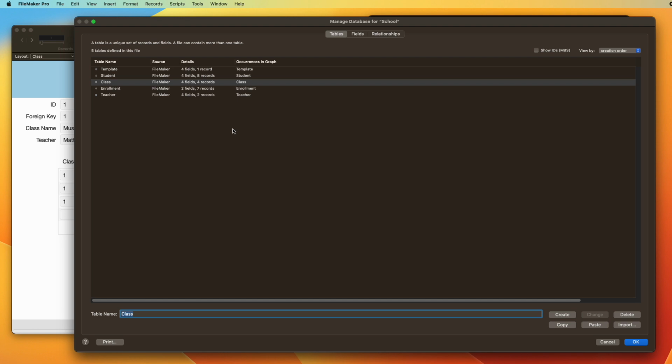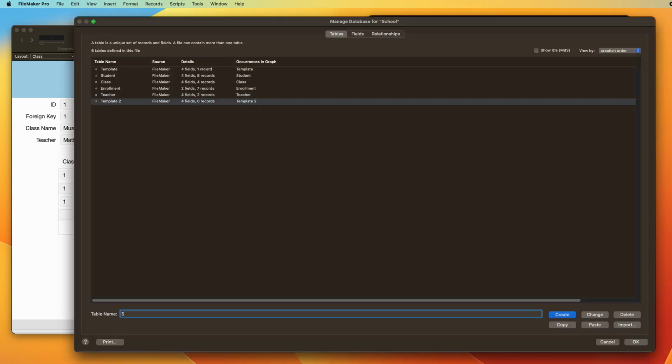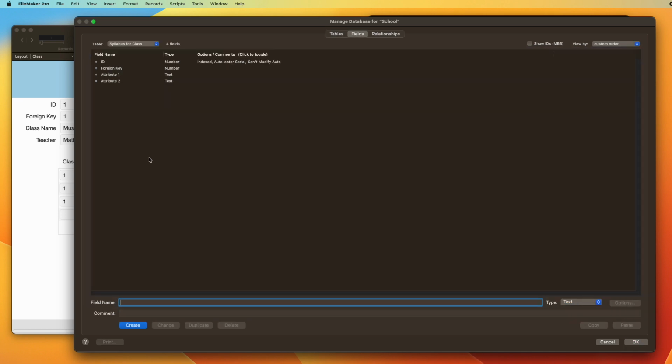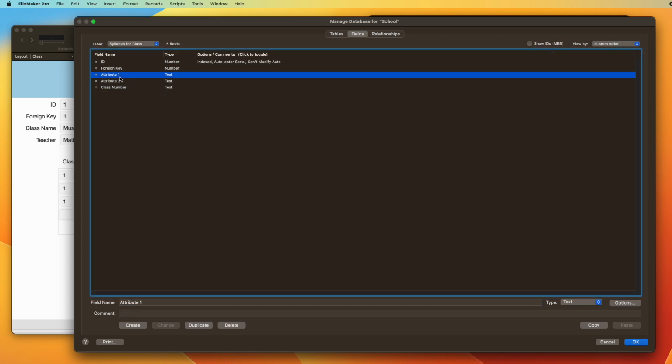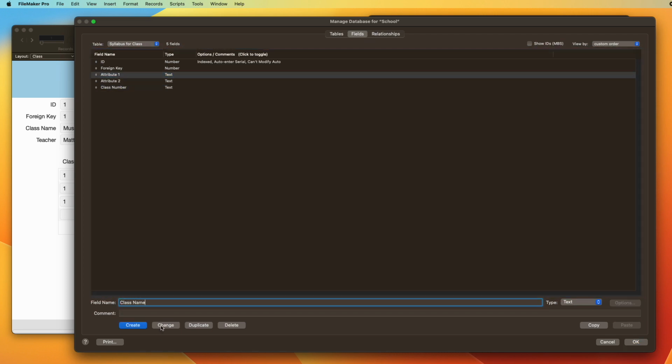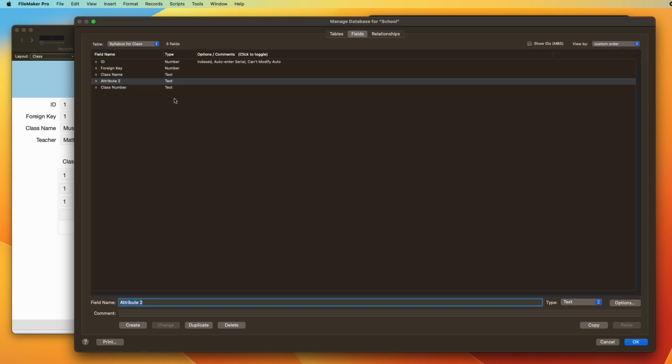So let's just call that one syllabus maybe. Oh wait, I gotta make a new table here. So for my template, I'll call it syllabus for class. And then that's going to be, I'll call it the class number. That will be like Music 101, etc. And then this is going to be the class name. And this might be, really, we know now, not the teacher, but let's say maybe level, something like that.